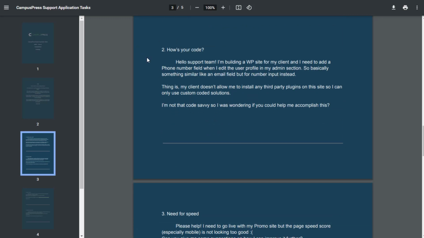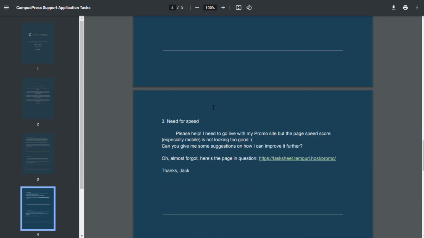How's your code? Hello, support team. I'm building a WP site for my client and I need to add a phone number field when I edit the user profile in the admin section. So basically something similar to an email field, but for number input instead. Thing is, my client doesn't allow me to install any third-party plugins on the site, so I can only use custom coded solutions. I'm not that code savvy. So basically, how would you help them accomplish that?